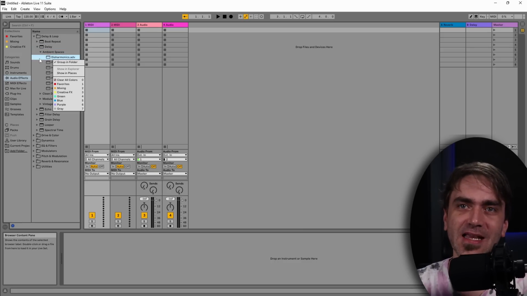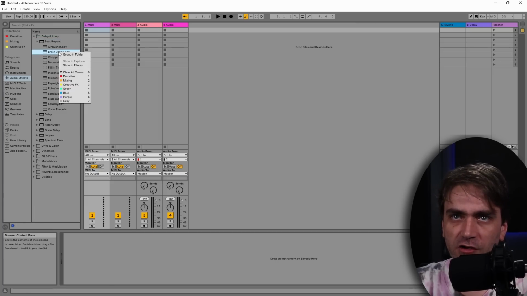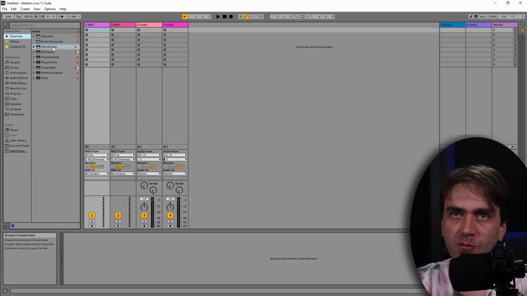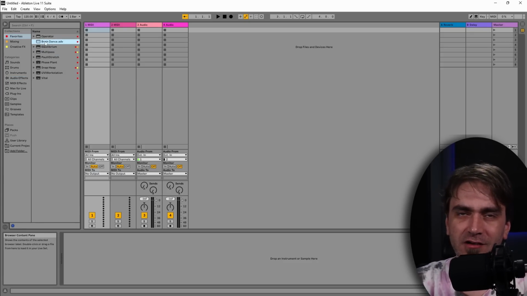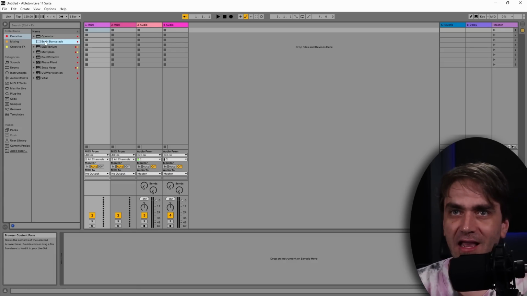Say, for example, in Beat Repeat, there's a specific preset that you use most of the time. What you can do is apply that as a favorite as opposed to the Beat Repeat, so that while you're cycling through these favorites, you can just drag in that preset as opposed to having to think about the device, if that makes sense. So that's another pretty handy technique or workflow thing.